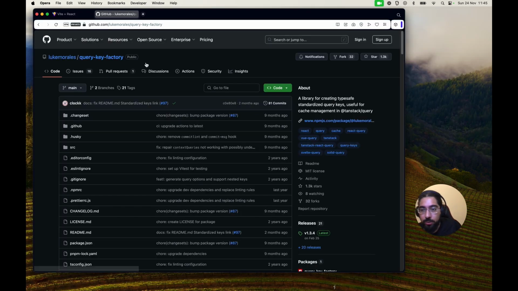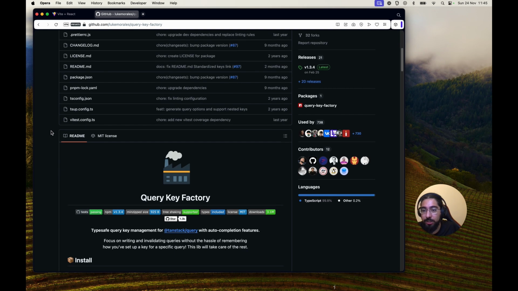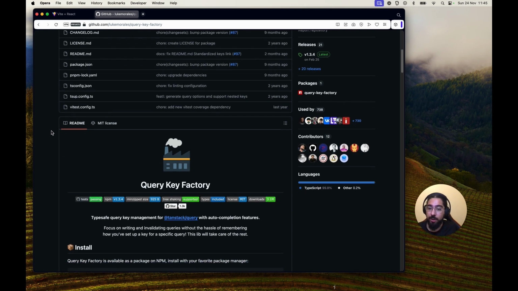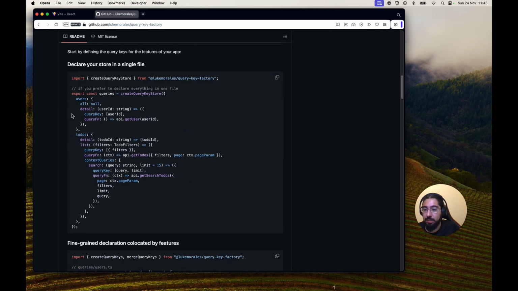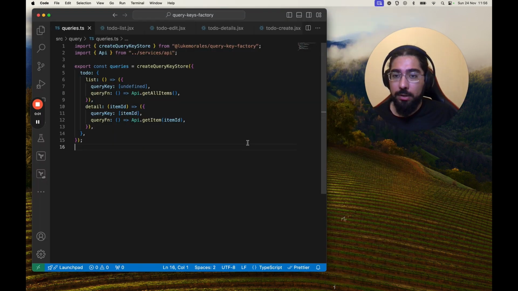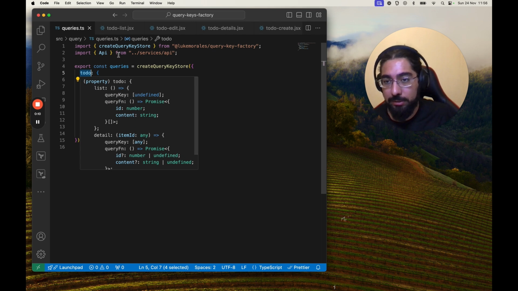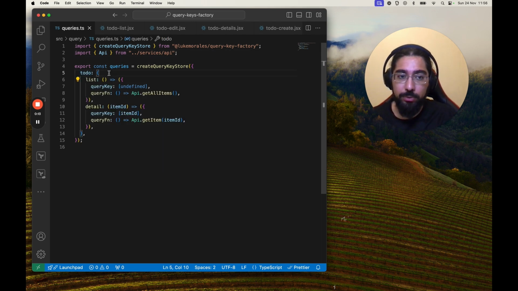There is this nice tool here called Query Key Factory by Luke Morales, which manages in a very smart way all the query keys. So this is the syntax to use. And let's do a refactor on our code to use this library. This is the syntax to use the query keys factory. So I create the query key store, and then I divide it into domains. So I put the to-do as the root domain, and then I create list and detail.